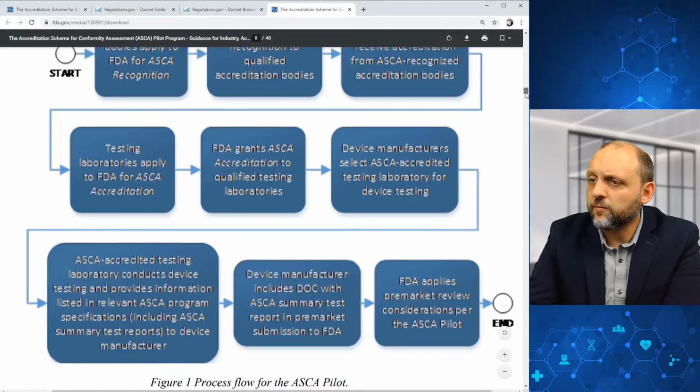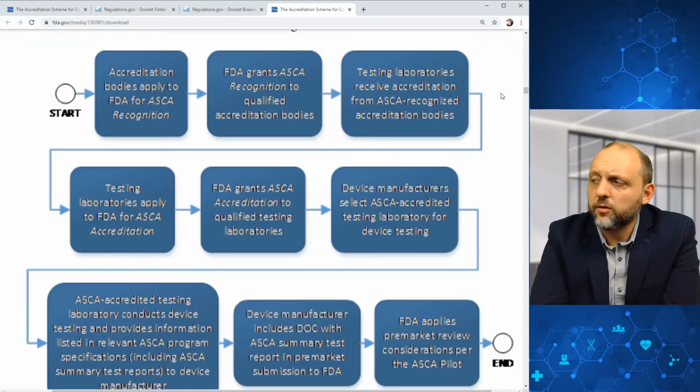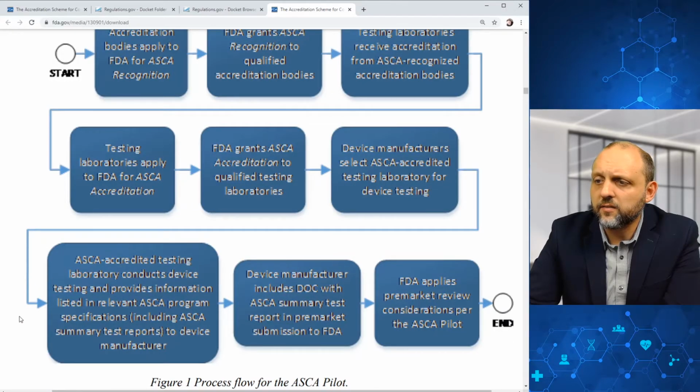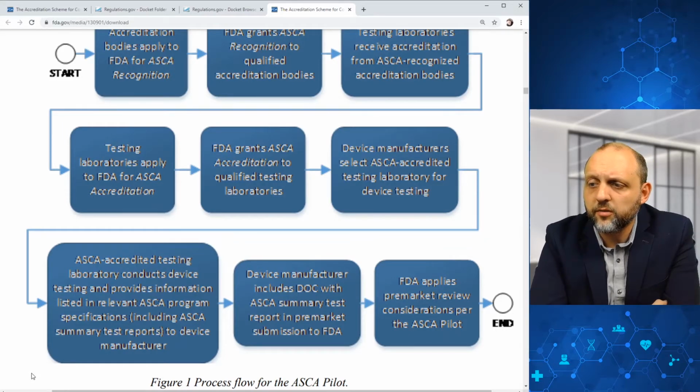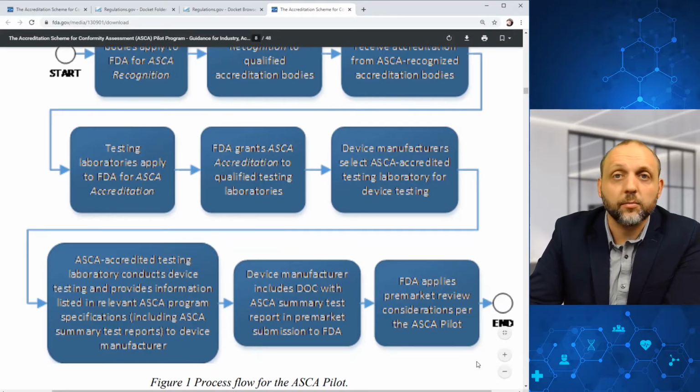And here we can see the flow chart that FDA has provided, where you start and move forward: accreditation bodies apply to FDA for ASCA recognition, FDA grants ASCA recognition, testing laboratories receive accreditation, testing laboratories apply to FDA for ASCA accreditation, FDA grants ASCA accreditation to qualified testing laboratories, device manufacturers select ASCA accredited testing laboratories for device testing, and then the ASCA accredited testing laboratory conducts device testing and provides information listed in relevant ASCA program specifications, and the device manufacturer includes the DOC with ASCA test summary report in the pre-market submission to FDA, and FDA applies pre-market review considerations per the ASCA pilot. So here's the process flow for this particular pilot program.